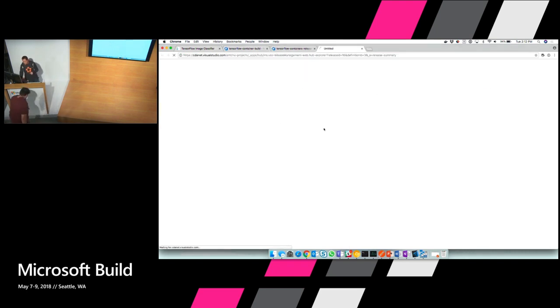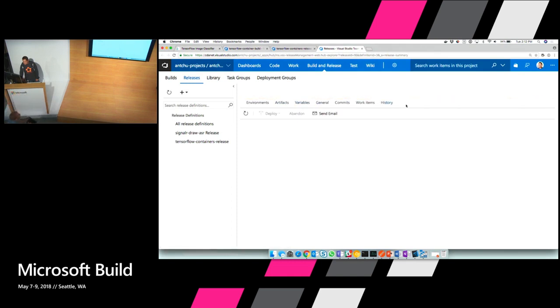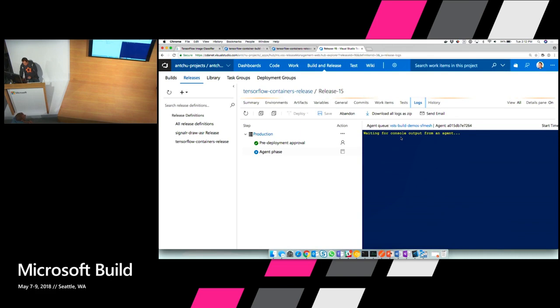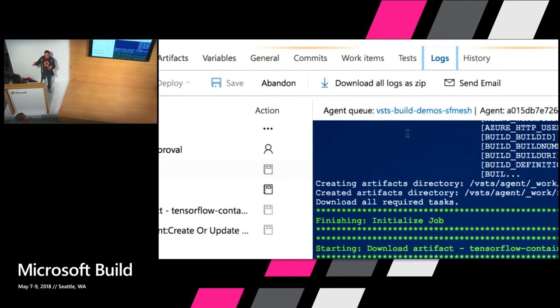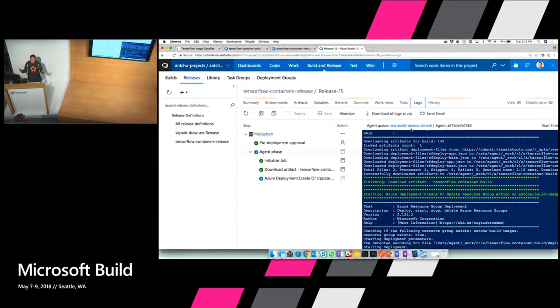So once it's been created, you can take a look at this thing running. And look at the logs. One thing I want to point out here is that I'm actually running my VSTS agent on Service Fabric Mesh itself. So I'm running a private agent on Service Fabric Mesh because you can run VSTS agents as containers. You don't have to do that. I just want to show that.